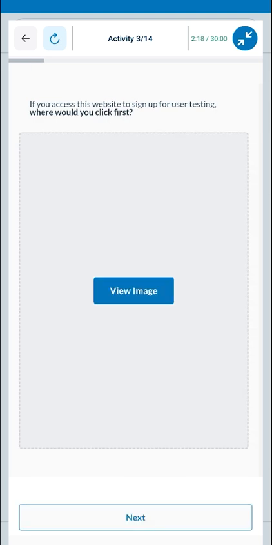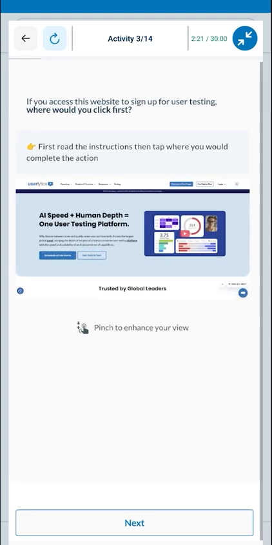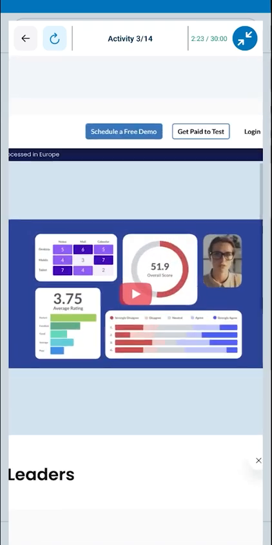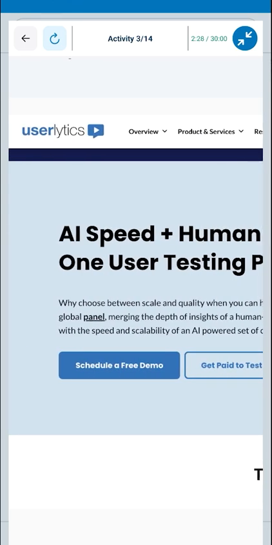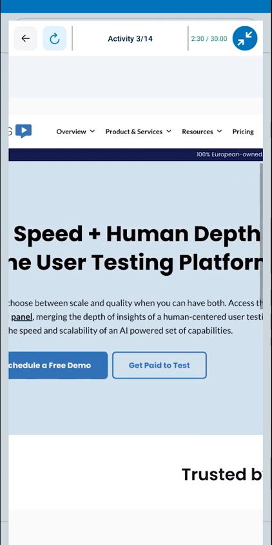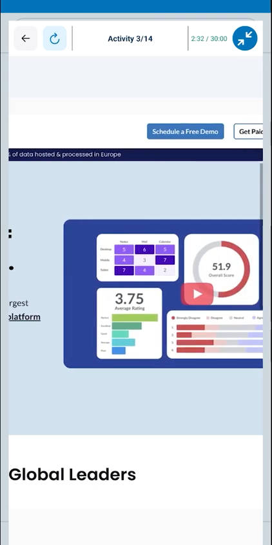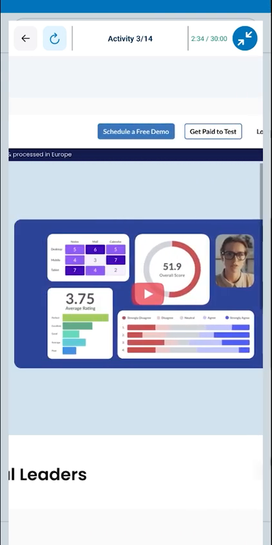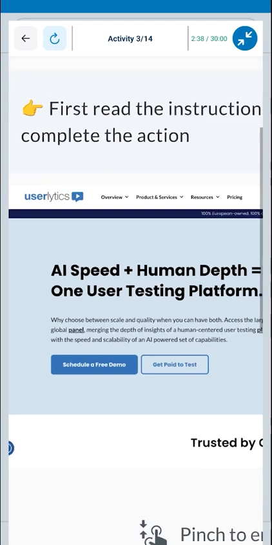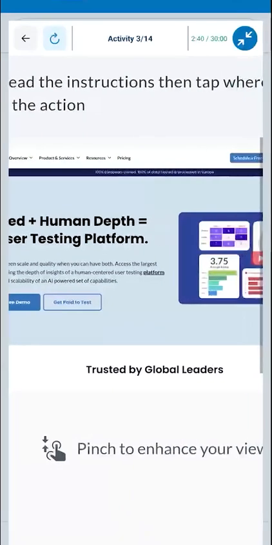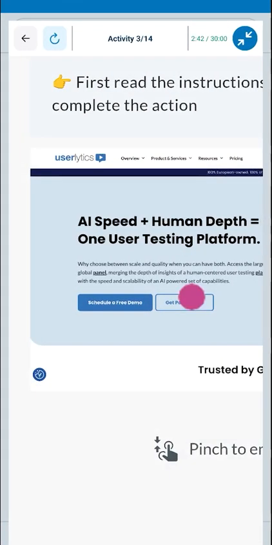If you access this website to sign up for user testing, where would you click first? All right. So let's see, if I want to test, I see there is a get paid to test button. So I would click on that first.